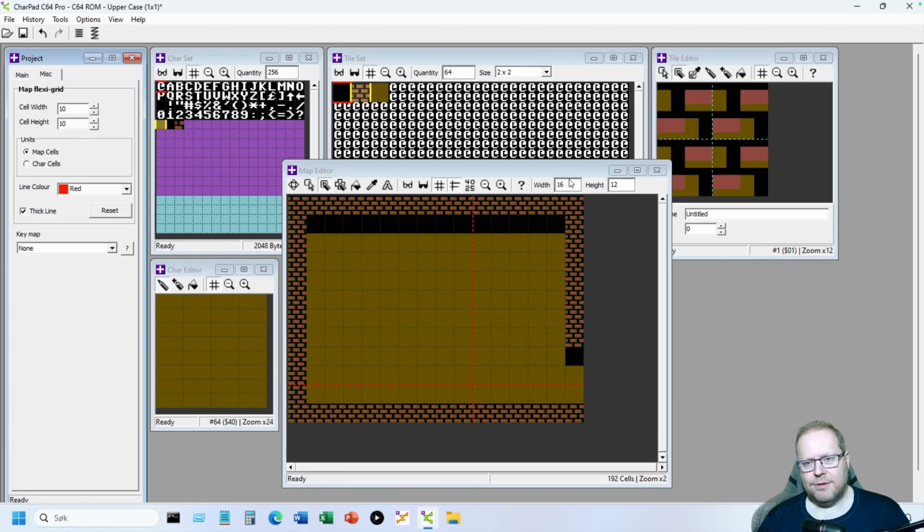I want the width to be the same as this, the height to be the same as this. So cell width, I'm going to set that to 16. Cell height, I'm going to set that to 12. So now it matches the size of my level. Okay, so why did I do that?